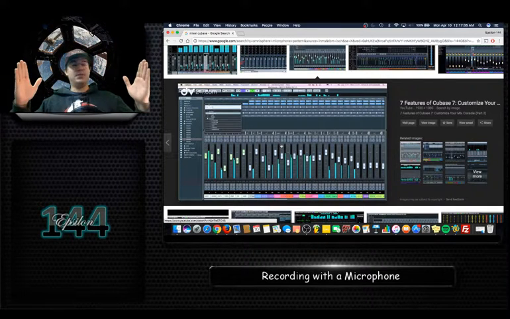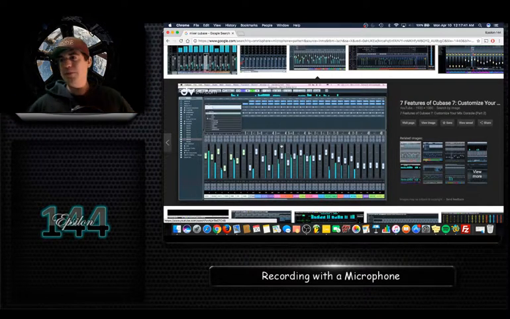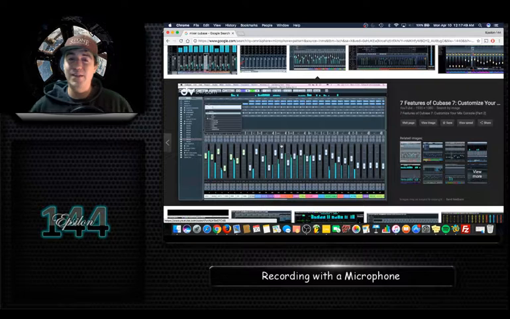So if a trumpet is this big, you've got to put the microphone at least this far away. If a trumpet is 2 feet, 2.5 feet, you've got to get the microphone at least 4 to 5 feet away from the actual instrument, or else you're definitely going to overload the microphone.